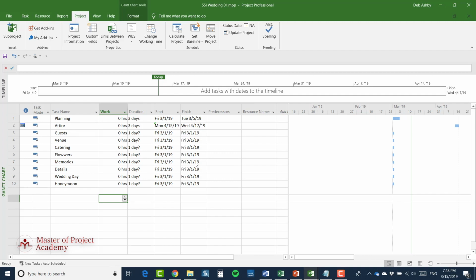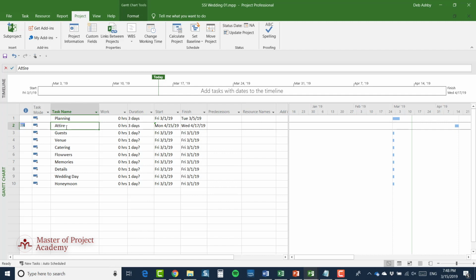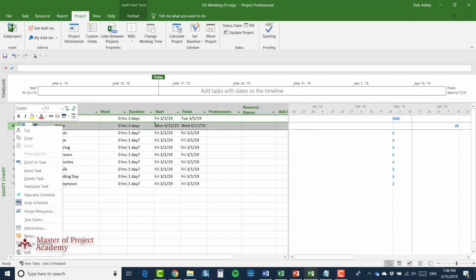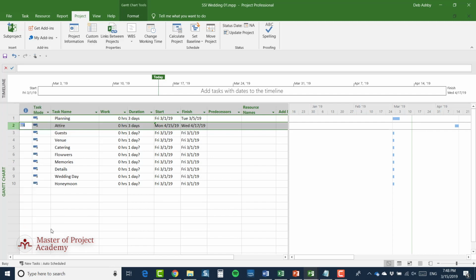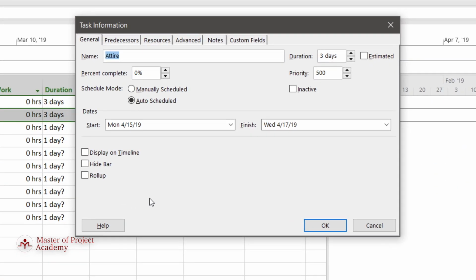For any task in Project 2019, there is an awful lot of information about that task available, and you may need to be able to manipulate that in some way. Now I've got the attire task selected, and what I'm going to do is right click on that row to bring up the contextual menu. And one of the options, about fourth from the bottom there, is information. And I'm going to click information, and it brings up the task information dialog.